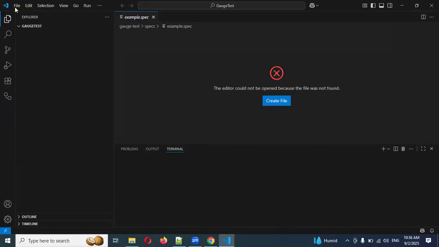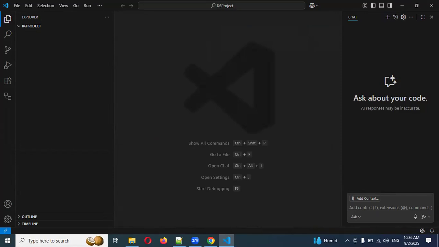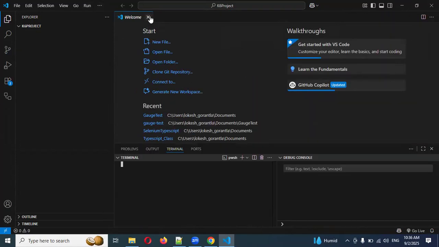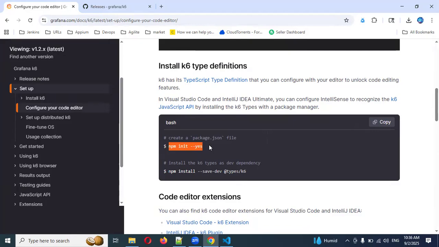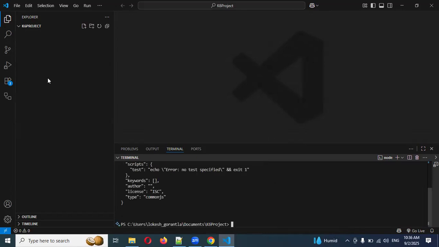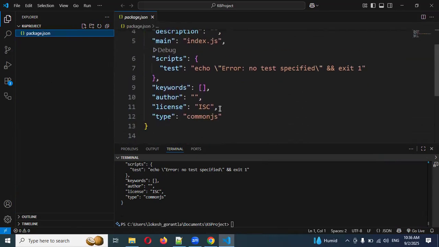Now I've opened VS Code. Now I'm going to open my folder, the K6 project which we created. Now I'm opening a new terminal. And here, what we need to do is npm init. Once I'm done, it will create the package.json file. You can see the K6 project, but there is no version in it.